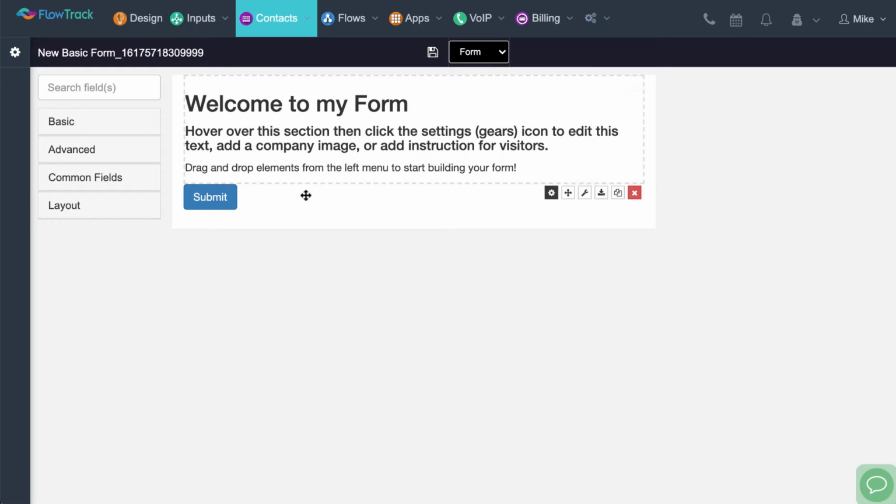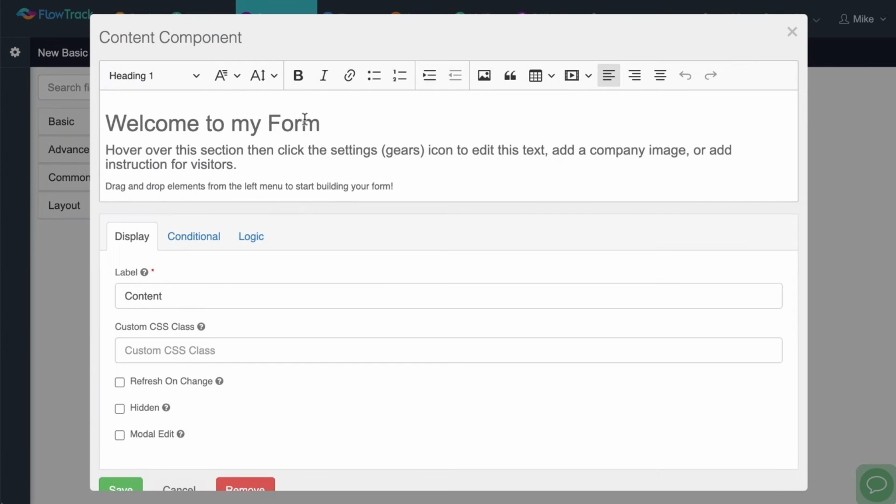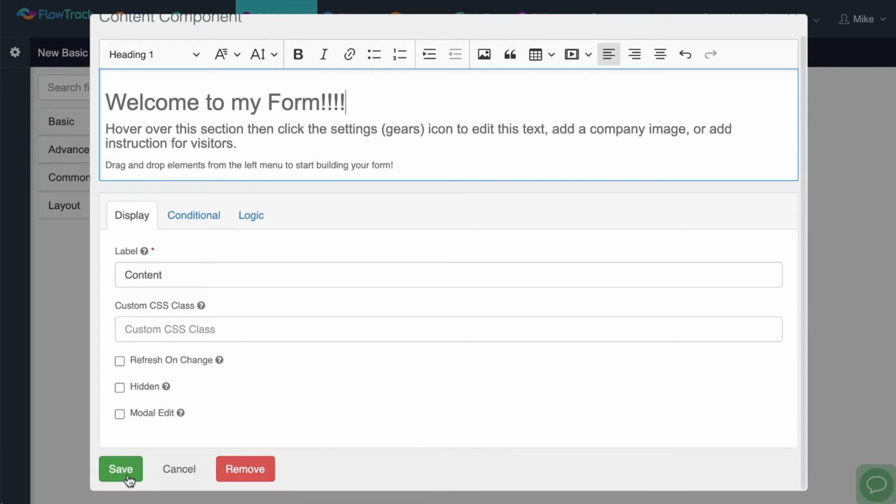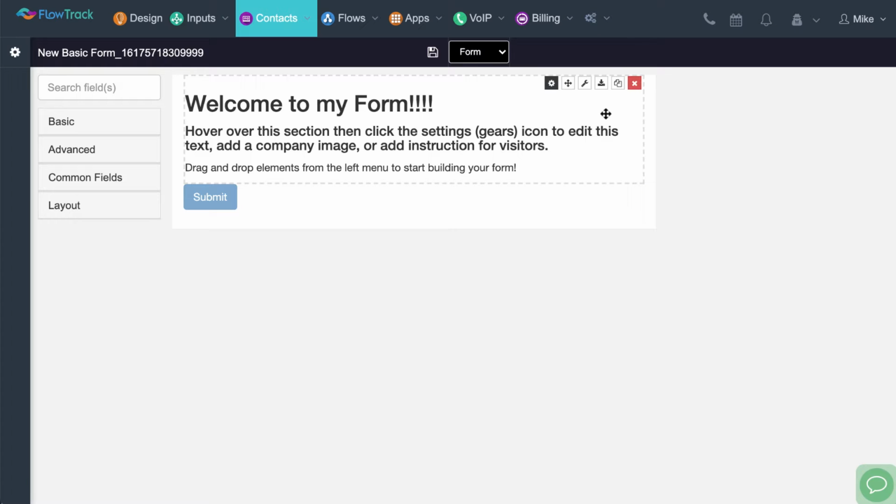Right? And so every time you start a form, it's going to give you this text at the top. You can just hover over that, click the settings button, and start customizing the text. Just start typing in here. Once you got the text how you want it to look, just go ahead and click Save. You may also want to just remove that text. You can just click the red X and delete that.